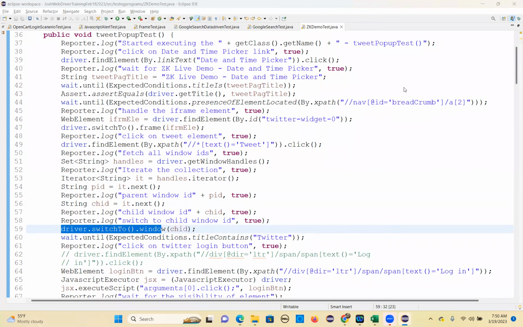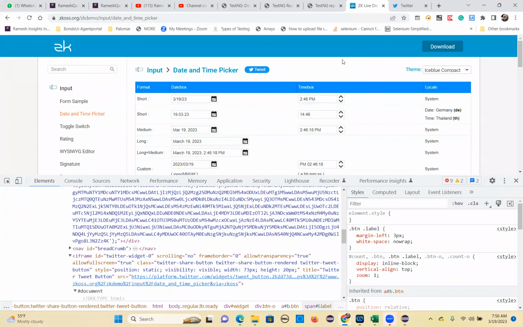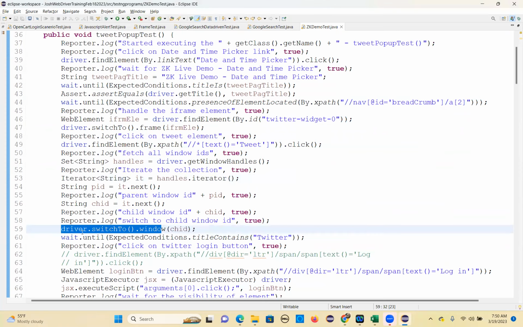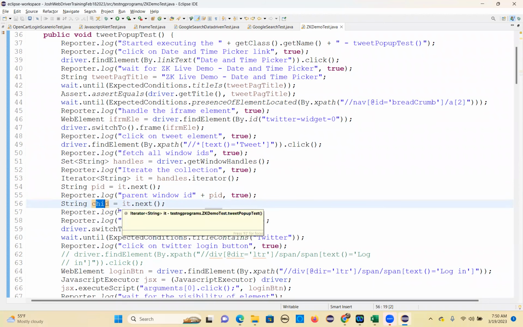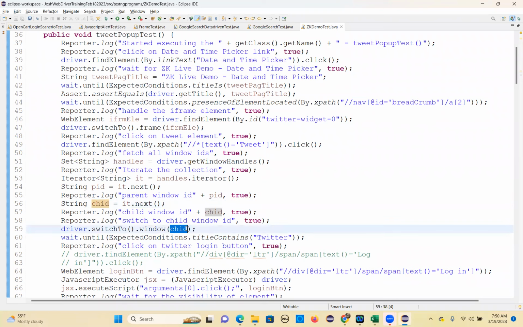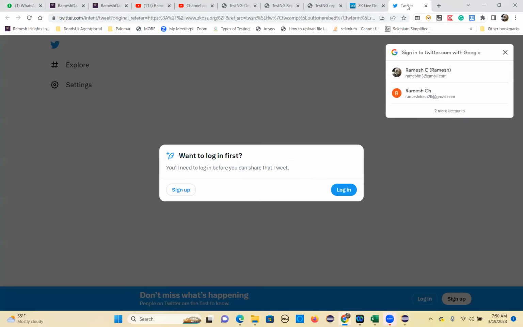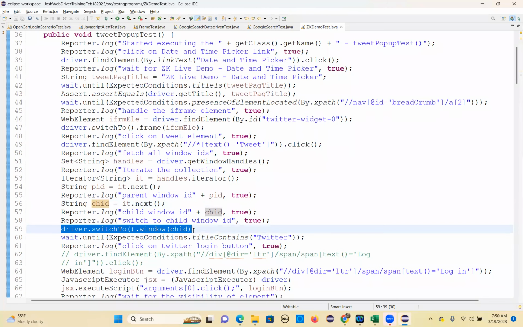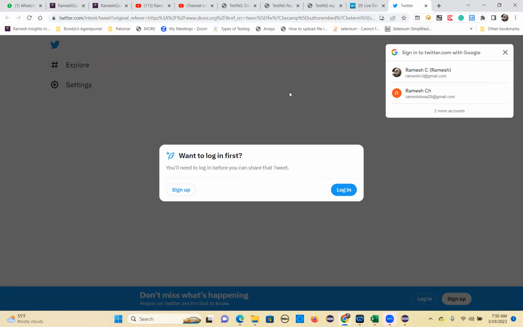I'm switching. Now I'm going from this parent window to the child, because by default you are in the parent window. How can you go here? You have to write driver dot switch to method dot window. Whichever window you want to go to, you give that window ID. Here we got both window IDs. That's why we are iterating and getting the windows one by one. And that's the window I'm passing, so the cursor will move to here after this line. This line is mandatory. Without this line, you cannot come to this window.